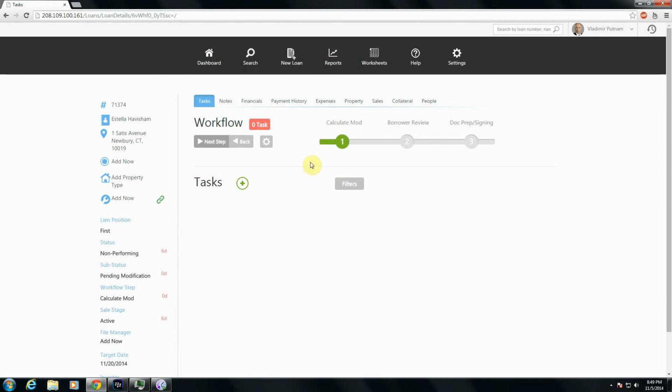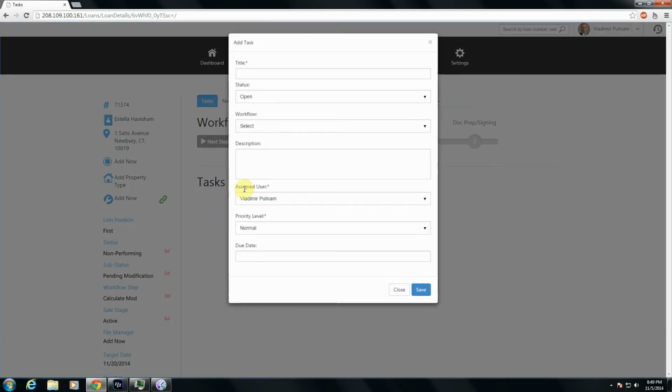step. So for example, let's just say with my first step here is to calculate the terms of the mod. So maybe there's a few component steps within that one workflow step. I'm going to have a couple separate tasks to work out before I move past that step. So again, for instance, I could say that the first part of calculating the mod terms I want to offer a borrower would be to actually crunch the numbers. So we'll just call this crunch mod numbers, and it's an open task naturally.